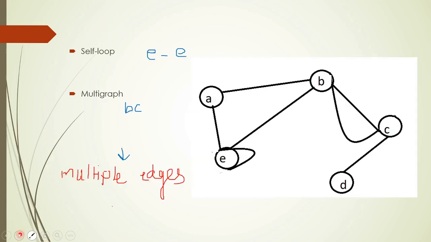Now moving forward, what is a self loop? If a vertex contains an edge from itself to itself, it will be called a self loop. For example, here the vertex E has an edge from E to E itself, right? So E to E we have an edge, so here we have a self loop.